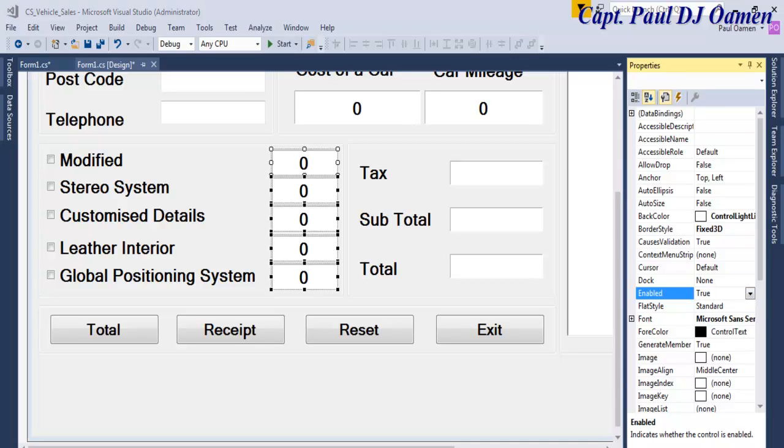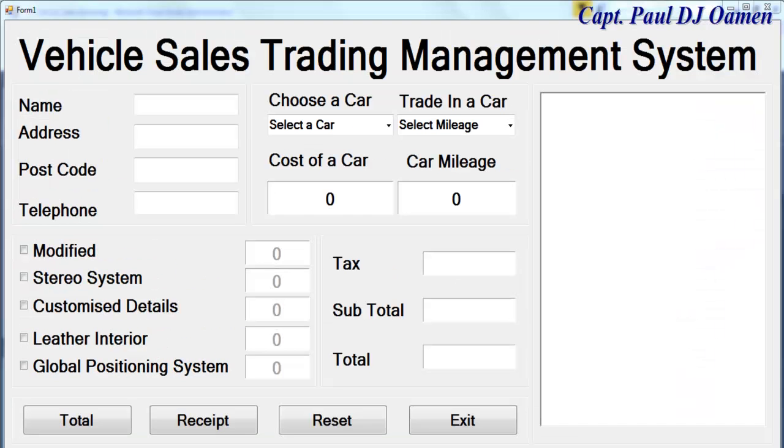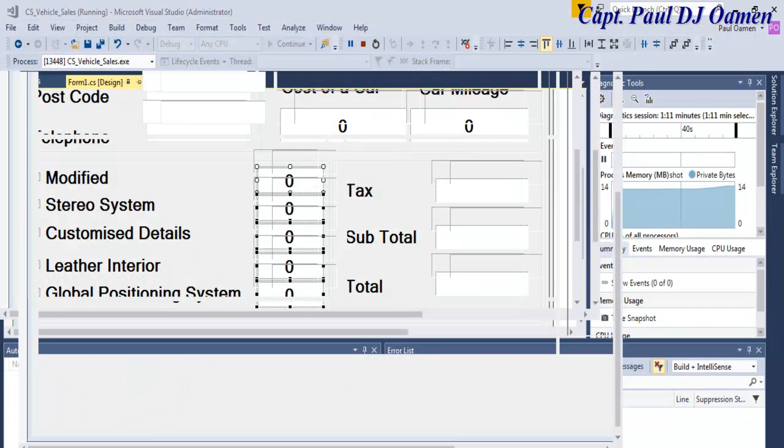False. So when I run the program, that should all be enabled. That should all be false. Okay, that's how it looks now. But I think there's going to be a problem if I click on reset. All of these will become reset. Let's see, we enter something here. There. Okay, this one still stays.